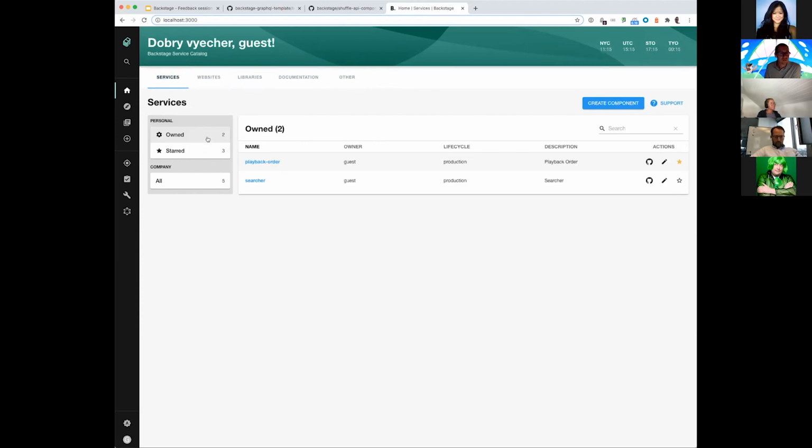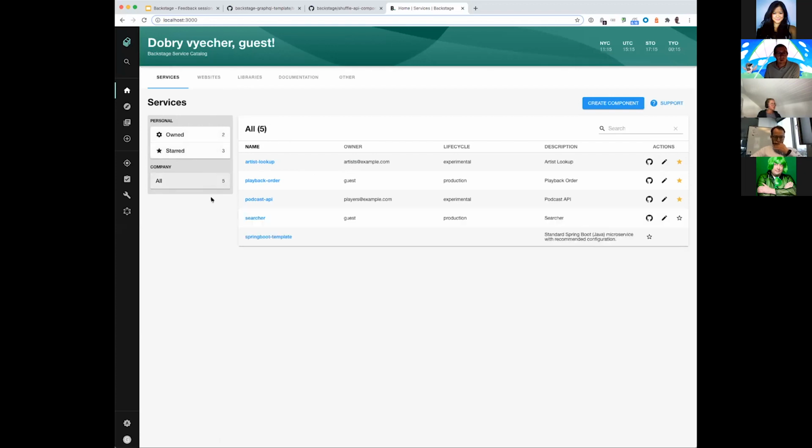So if I go back to the services, I can see the ones that I own. I sign in as guest, so I'm now a guest user, and I can also star various services that I think are more important for me, so that they show up here. I can also look at all the different services that are available in my company.